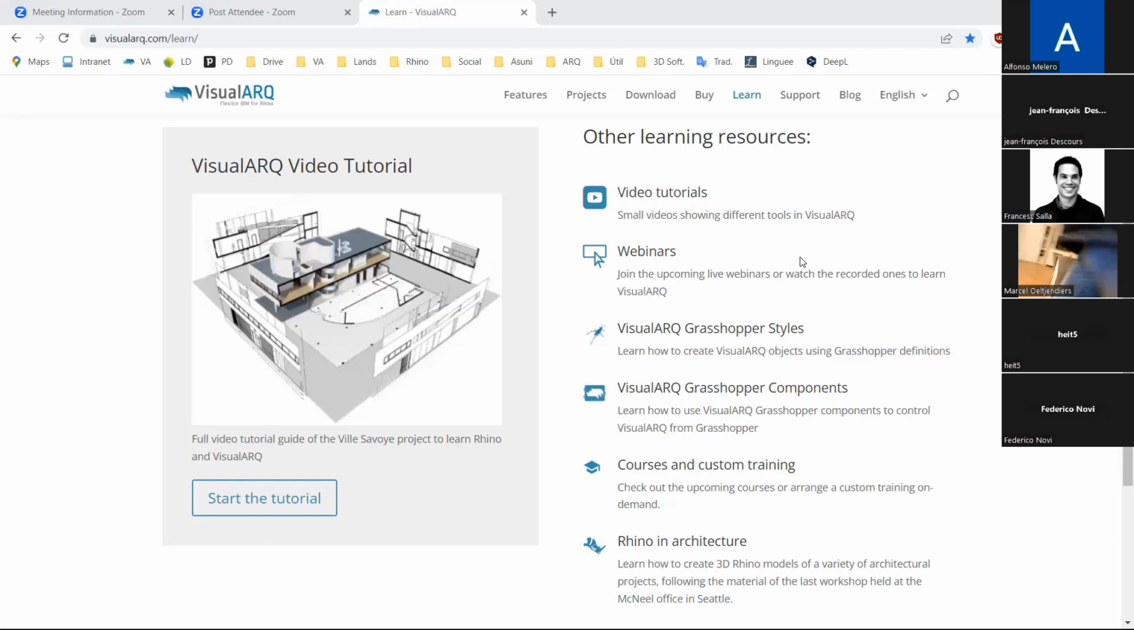Another question about upgrading. Yes, there will be an option, of course, a special price for VisualARQ users to upgrade to VisualARQ 3. We still don't know the details, but it won't be free as it was for VisualARQ 1 users upgrading to VisualARQ 2. You will need to buy a new license, but there will probably be a special price for upgrading from VisualARQ 2 to VisualARQ 3 if you are already a VisualARQ user.